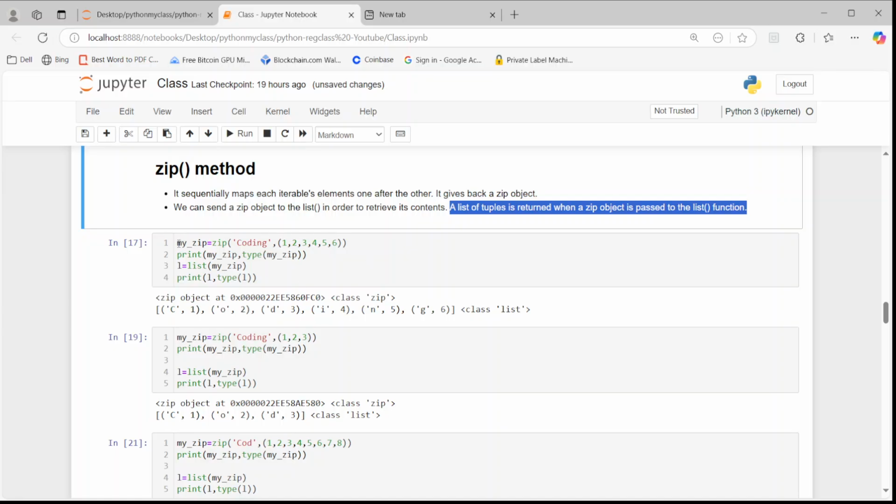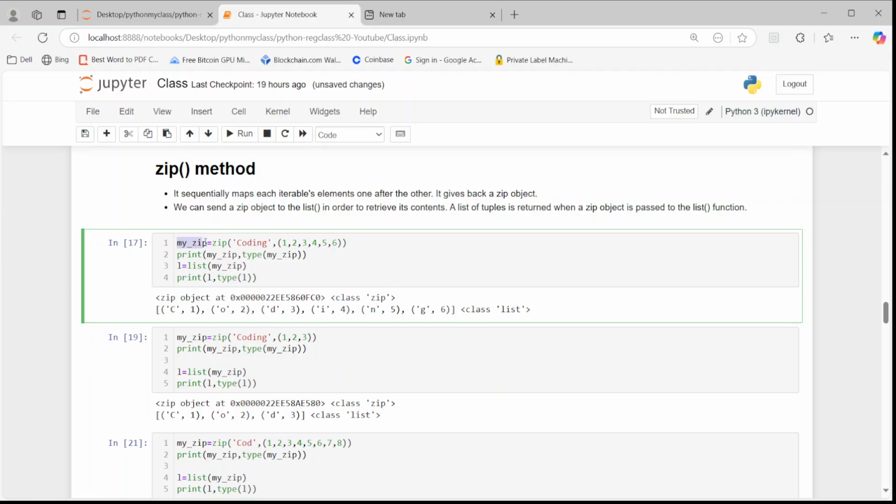Okay, so first of all, here you see my underscore zip, it is a variable. It is equal to, then here I'm writing this zip method or zip function. Inside this zip method, my first iterable is this string, that is nothing but your coding. Comma, then I'm giving my second iterable. This second iterable is nothing but your tuple. Inside this, you have these values 1, 2, 3, 4, 5, 6.